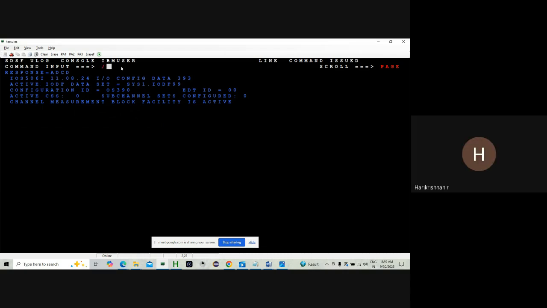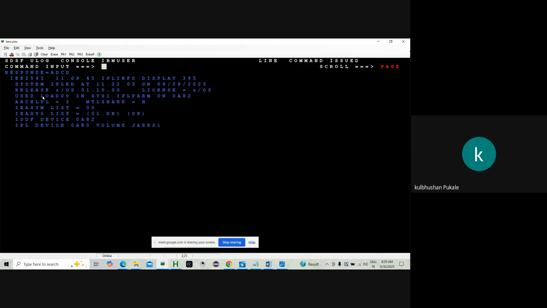So, display IPL info, if you give. Your LOADxx is your LOAD00, and your LOAD00 is present in SYS1.IPLPARM. Always it will be present in SYS1.IPLPARM. If it is not present in your SYS1.IPLPARM, then where will the system search it? In the PARMLIB libraries, so it is SYS1.PARMLIB.